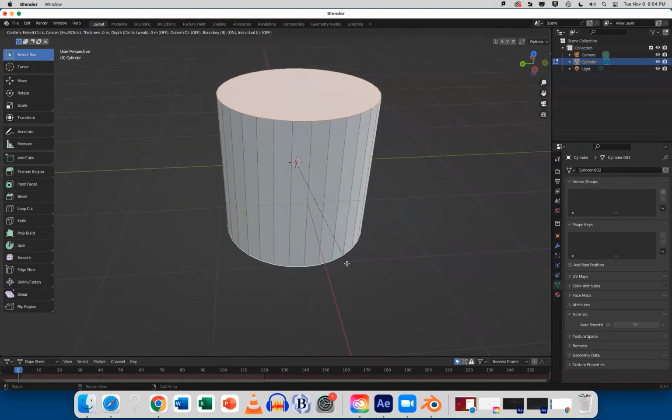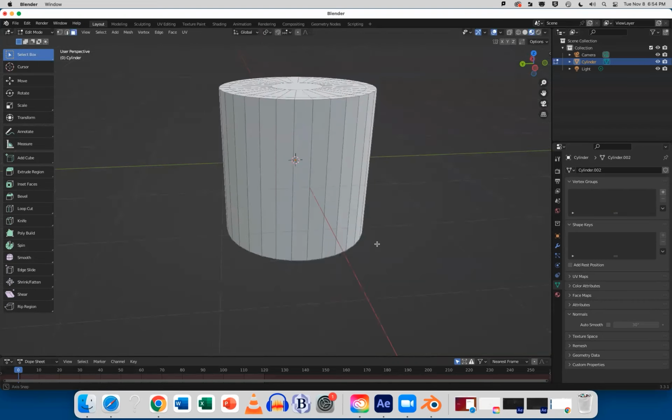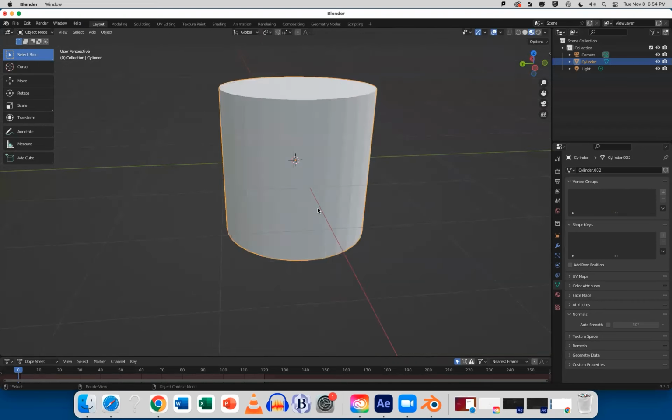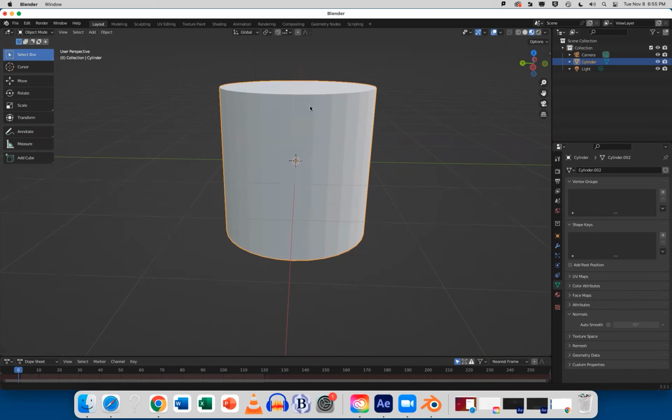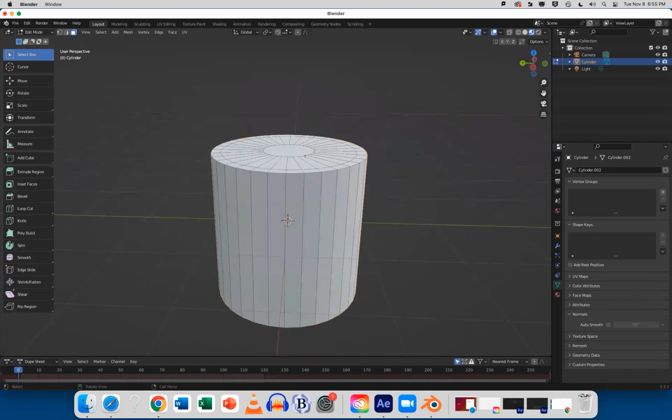All right, I'm going to hit I. I'm going to inset it a little bit. I'm going to hit I again and inset it some more. Okay. And I'm going to tab out. I'm going to tab into edit mode. I'm going to choose this middle face. I'm going to hit E to extrude and grab it up. If I hold down the Shift key, it's going to move slower.